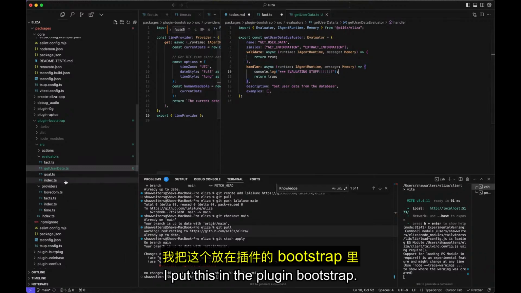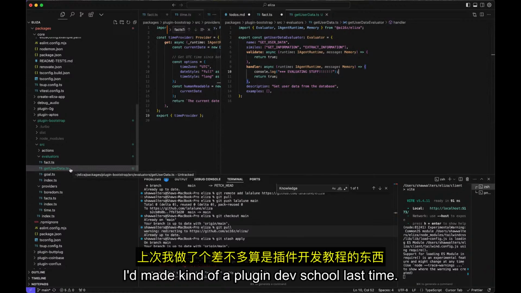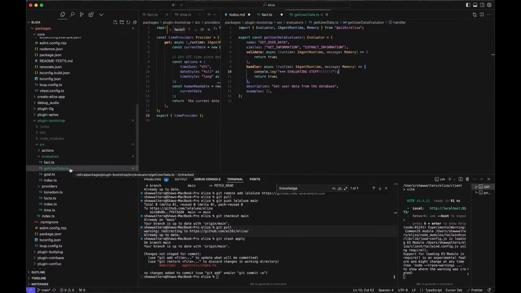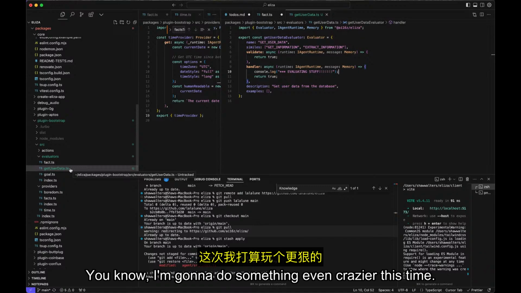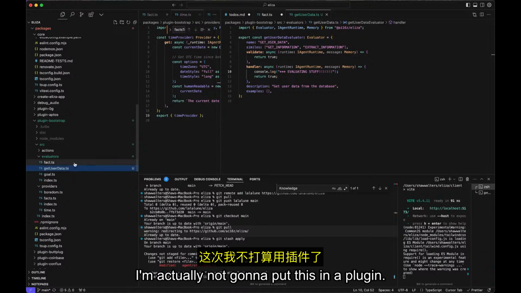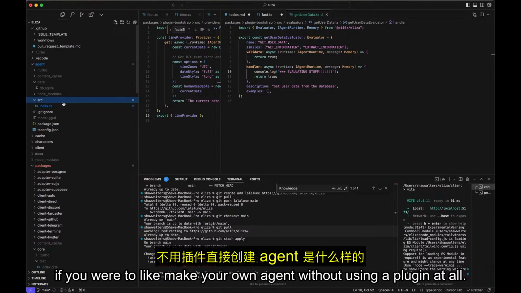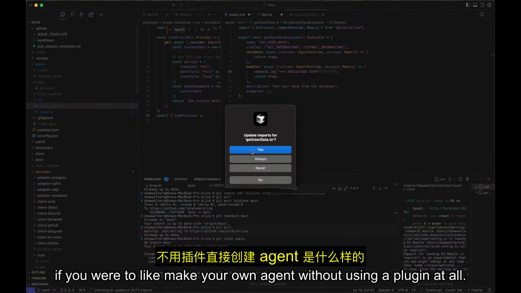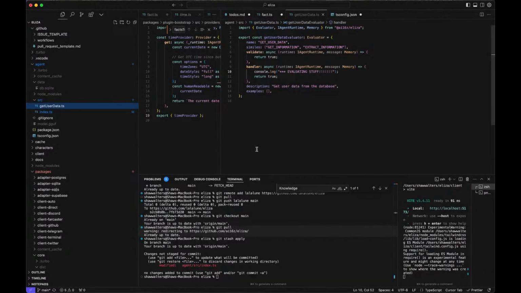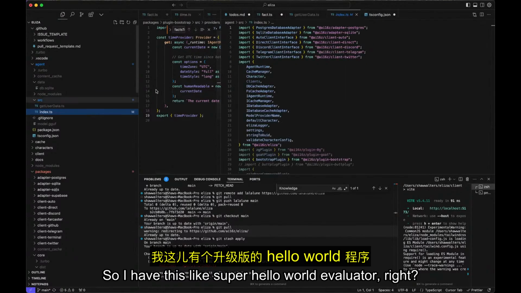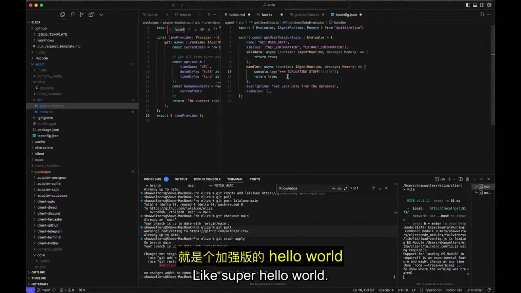Now, I put this in the plugin Bootstrap. I'd made kind of a plugin dev school last time. You know, I'm going to do something even crazier this time. I'm actually not going to put this in a plugin. I'm going to put this in the agent, just so you can see what happens if you were to make your own agent without using a plugin at all. That's something we haven't done. So I have this super hello world evaluator, right? Like super hello world.